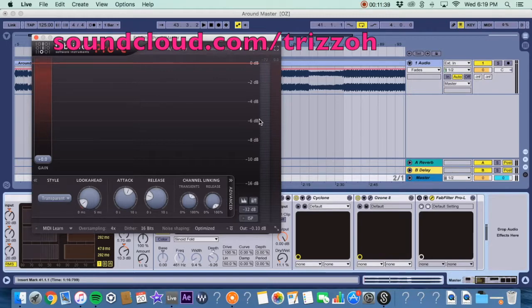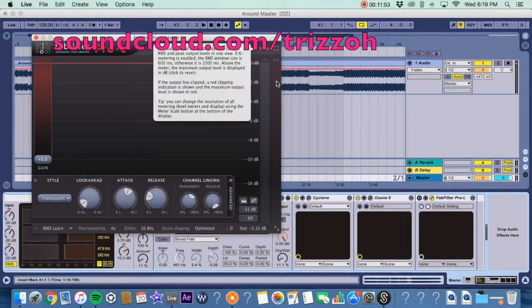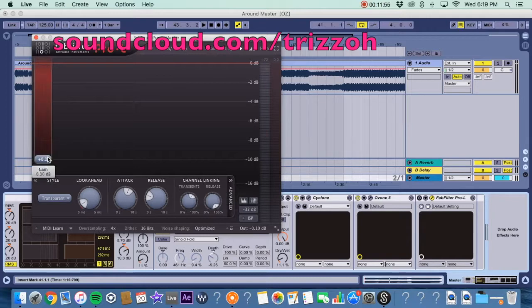-6 is ideal. I've seen people get to -5, like the pros do that, but anywhere between 6 and 8 is pretty good. So how we're going to do this is we're just going to slowly bring up the gain knob, but we're going to play the track. We're going to keep an eye on the gain reduction, and we're going to keep an eye on our output. Turn the limiter on too.